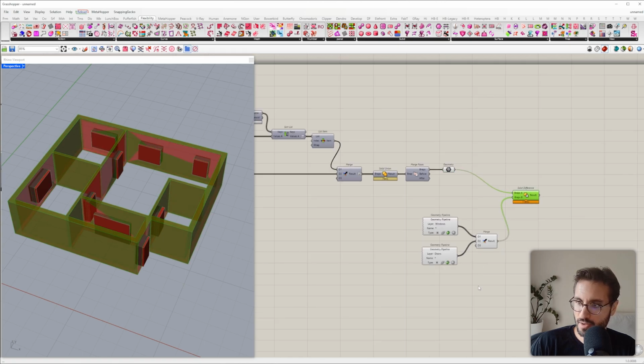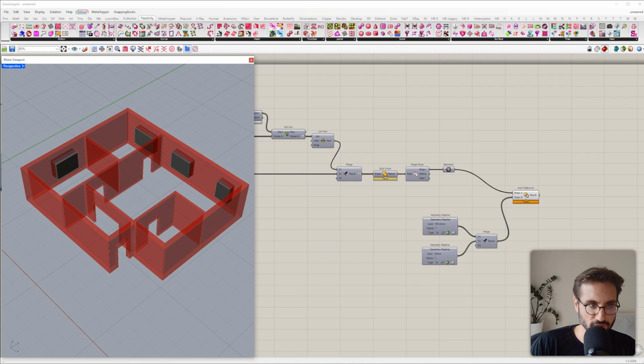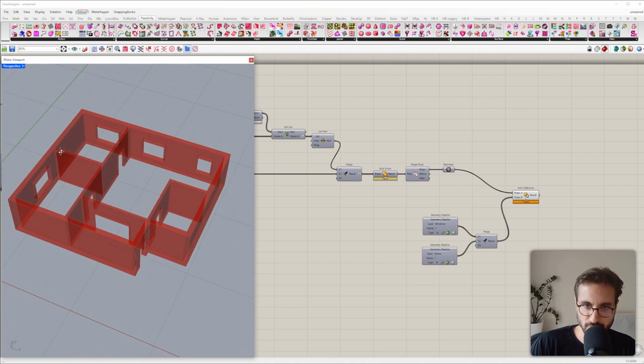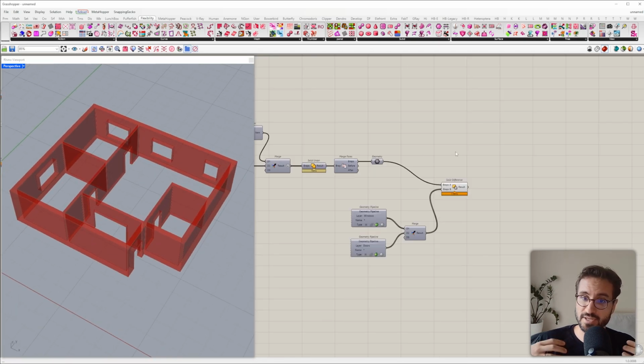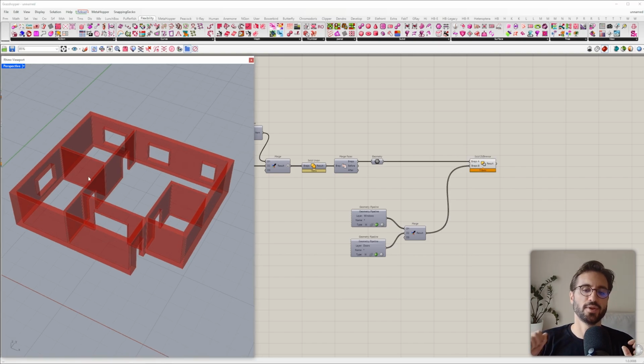Okay, I will turn this off. I will turn off these two layers. And we managed to create some simple 3D walls with the openings for the doors and windows. Okay, so now I want to show you how we can create the hatches or how we can create a floor plan from this geometry.